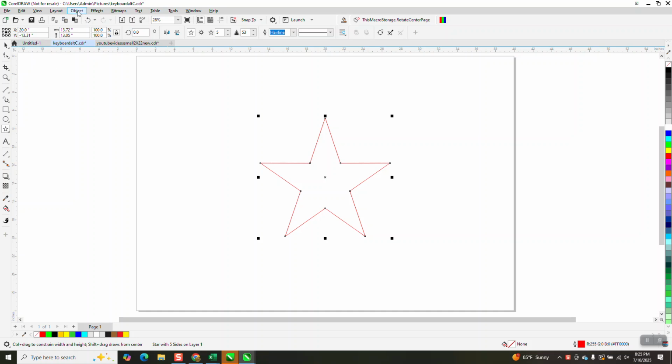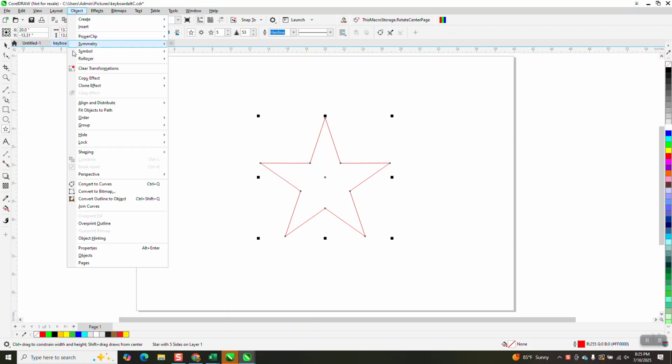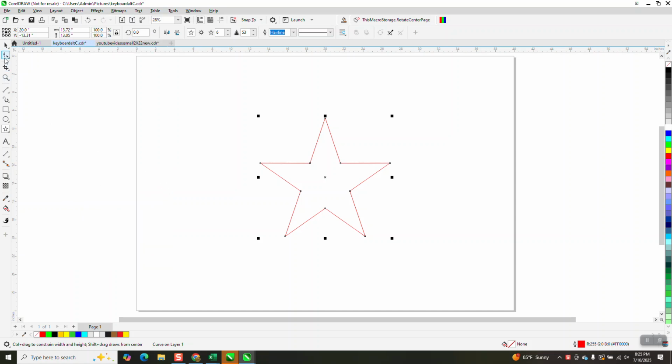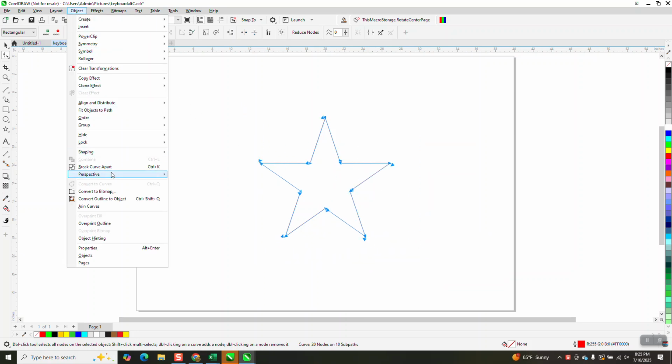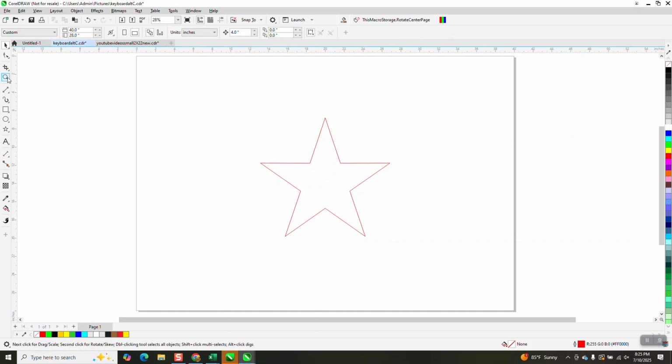Then, for this to work correctly, you need to go to Object and convert it to a curve. Take all the nodes, right click and break apart. Click all the nodes, Object, Break Curve Apart. Now you have individual lines.